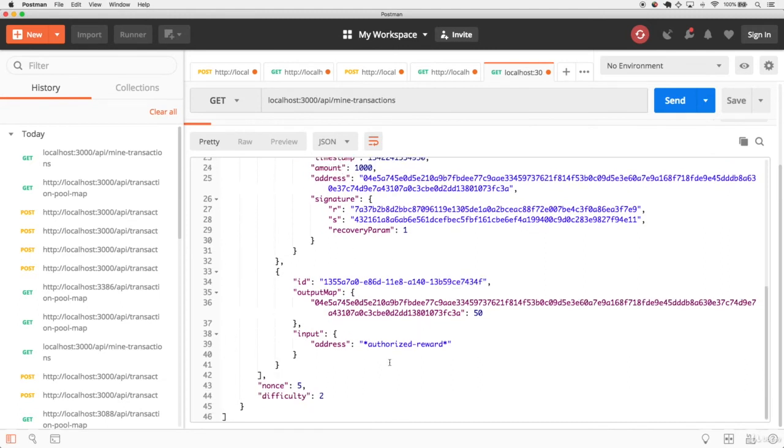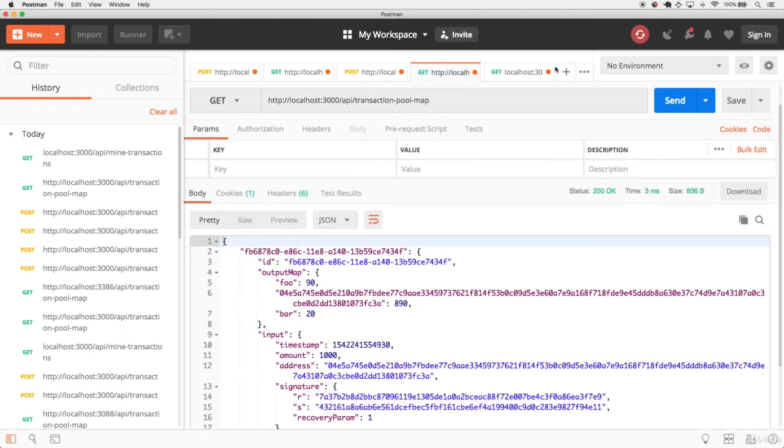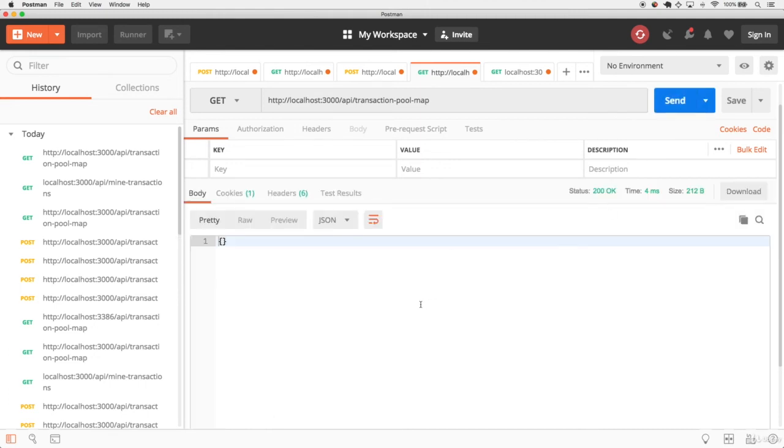All right, cool. There's even the authorized mining reward. That's really nice to see. But now for your request for the transaction pool map, this should indeed be empty. And that was already existing behavior. The change that we implemented is to make sure that now also the peer has been cleared of its transactions in the pool as well.